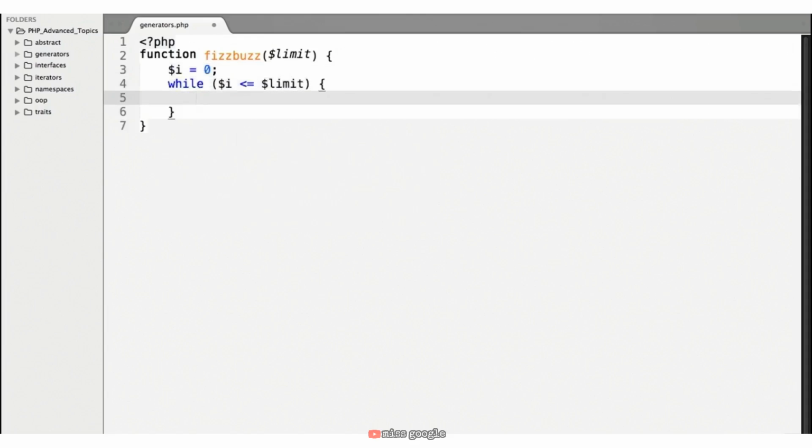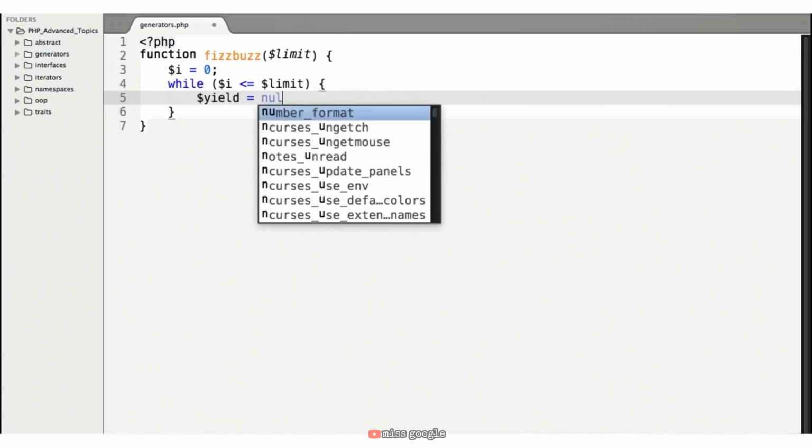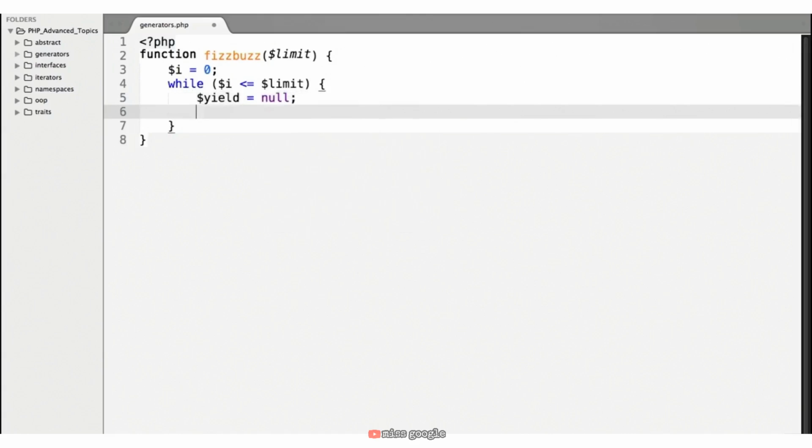After that, we want to perform our check and yield a return value. First, we'll set a yield var equal to null. Line 6 will read as if $i modulus operation of 3 is equal to 0, we want to set yield equal to the string fizz.